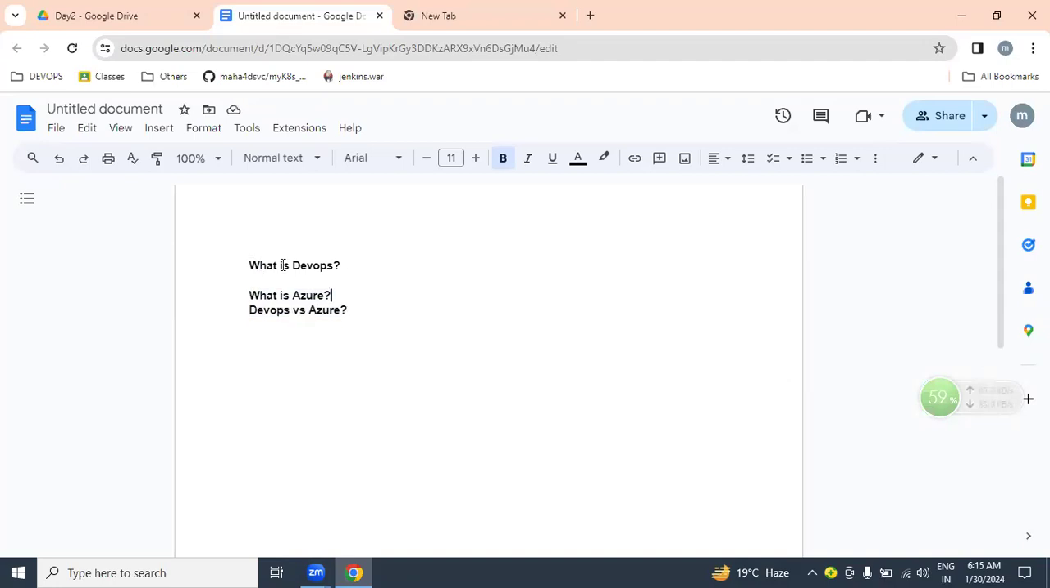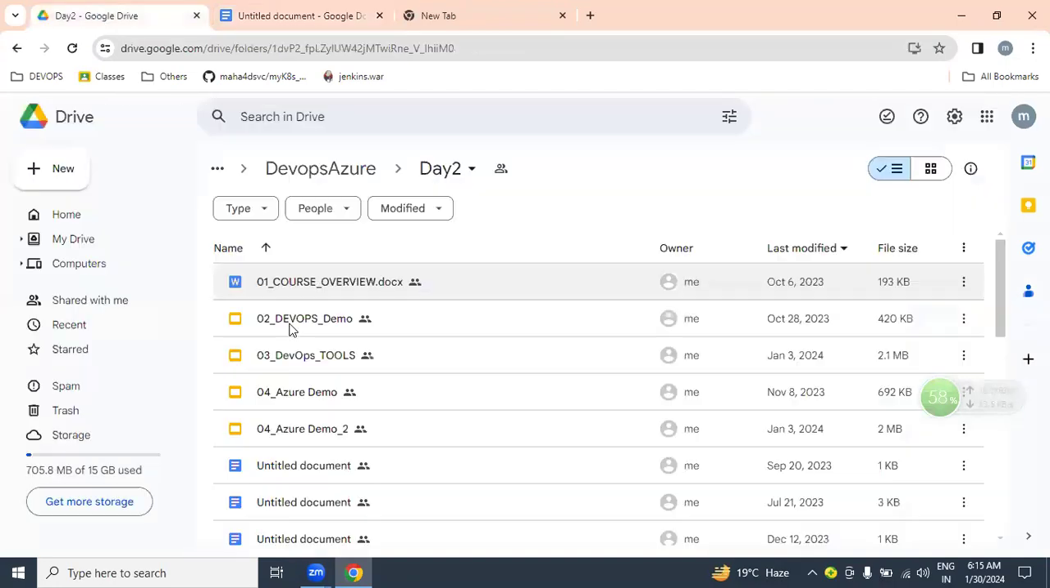So let us start with introduction. Some of the new students are there, so let us revise one more time, just within 5 to 10 minutes, what is DevOps. Then we're gonna start with what is Azure, and what is the difference between DevOps and Azure. Let me start with DevOps and end with Azure for today's session.